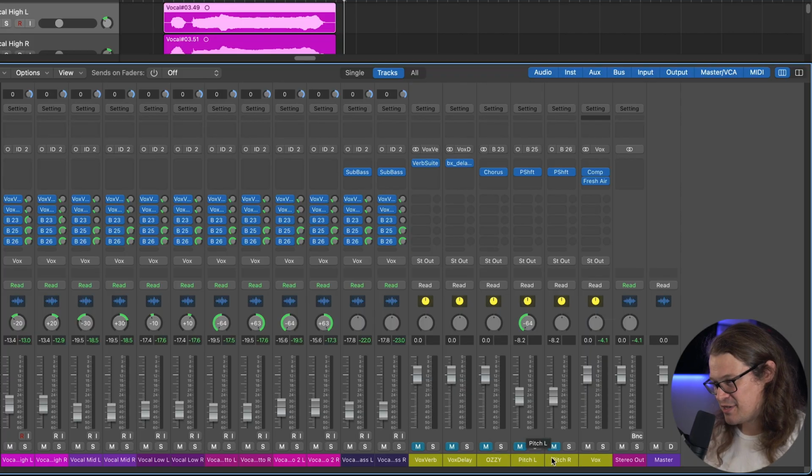I've got a pitch left and a pitch right as well. These are all unique in their own way. The reverb is probably doing the most, and then the delay is backing that up. It's quite a fair amount there as well. Let's bring in that reverb and just hear what it's doing.